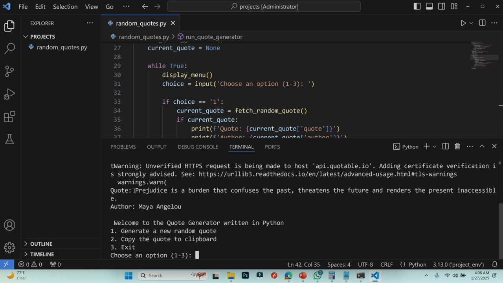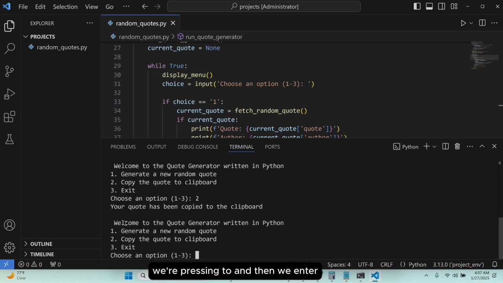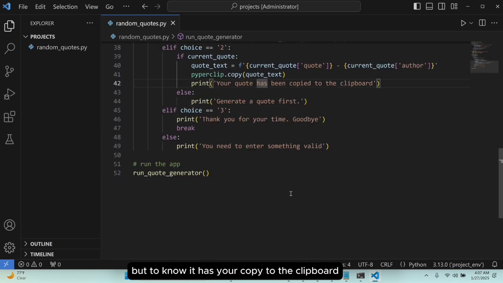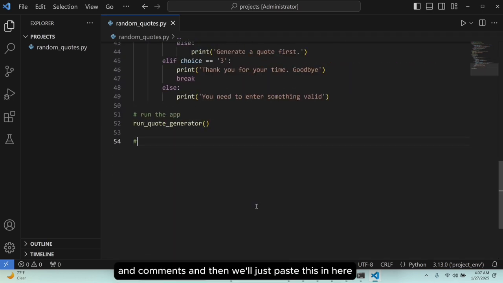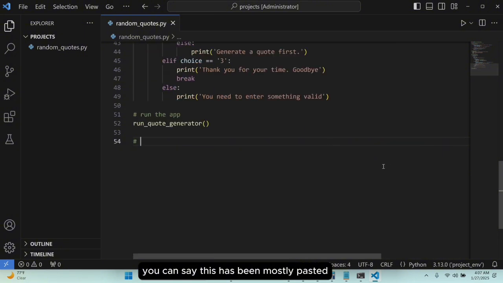So anyways, we got a quote, and the quote is: prejudice is a burden that confuses the past, threatens the future, and renders the present inaccessible. And the author obviously is Maya Angelou, right? And we can copy this quote to the clipboard by pressing 2 and then hitting enter. And then it says your quote has been copied to the clipboard. To know it has been copied, we can come over here and paste this in. You can see it has been pasted, which means it was actually copied to the clipboard, right?